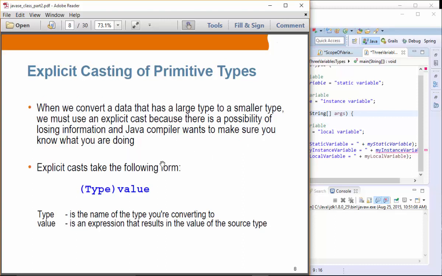However, if you go the other way around, if you're trying to map a double value to an int value, you are trying to fit a larger size value into a smaller size value, 32-bit to 16-bit. Then there could be a possibility of loss of information. The Java compiler wants to make sure that you know what you're doing. The way it forces you to indicate that is explicit casting.